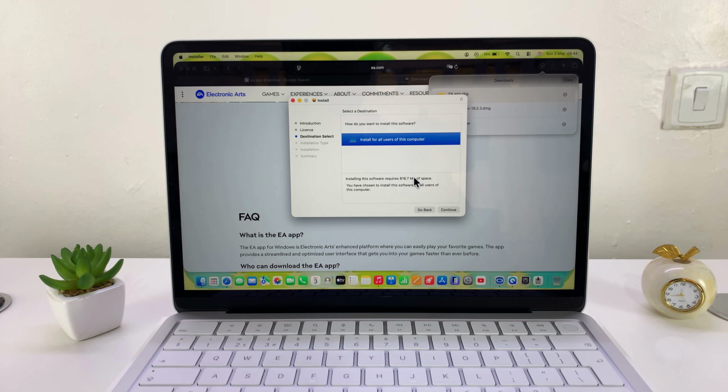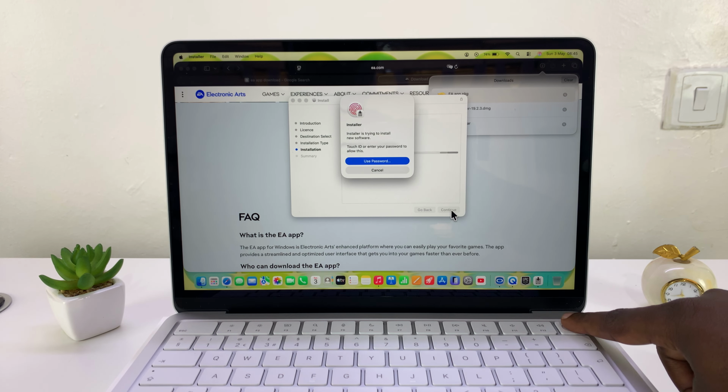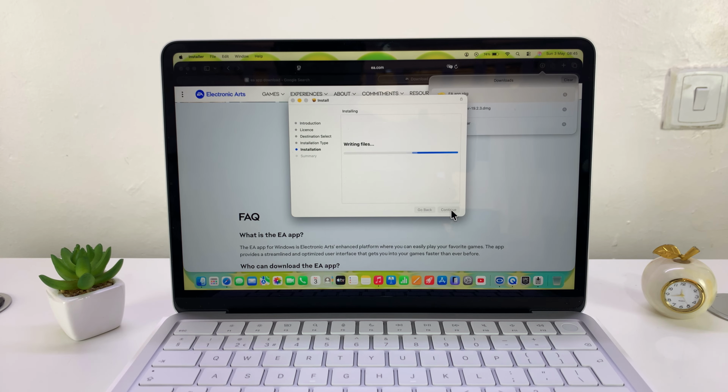So if you want to change the installation folder, you can change. But for me, I'm just going to hit continue. Standard installation on Macintosh HD, which is what I want. So I'm going to click on that. You might need to enter your password. And now the installation process has begun.